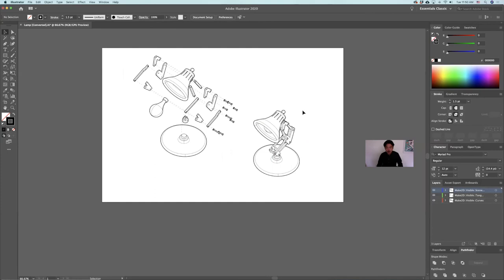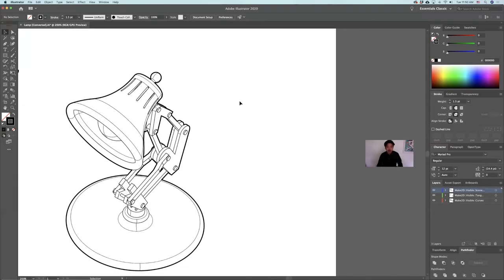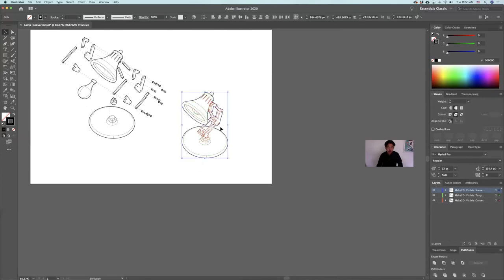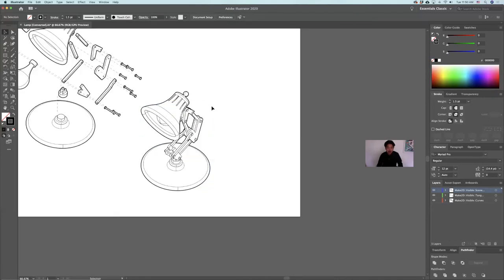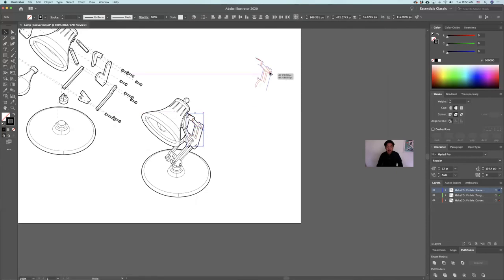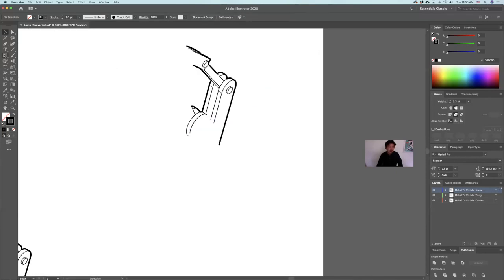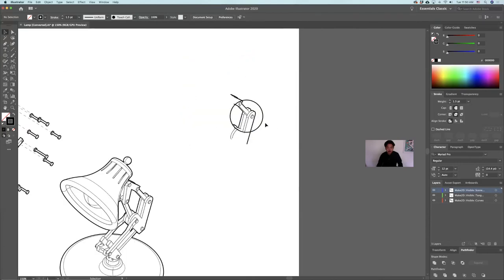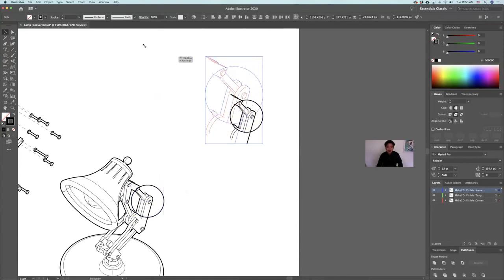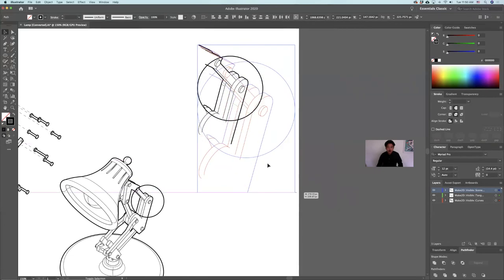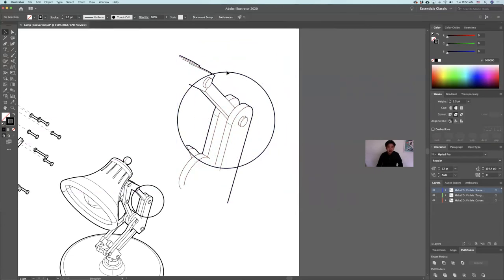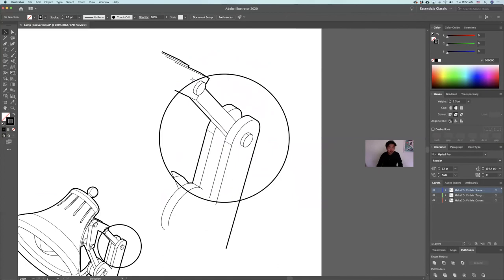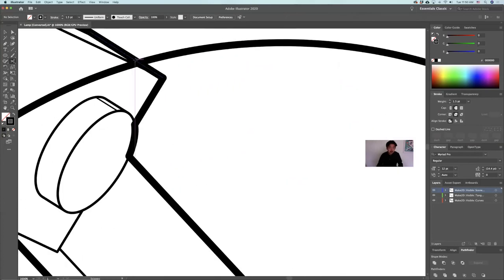Oh, another thing that I would like to show is maybe showing some kind of detail window. So in this case, we have this piece, and we can just copy and paste this part. So now we can use a circle to zoom in to this very detail, which is the same size. And then in this case, we can make this one really big. And again, use the scissors tool to cut these lines that are outside of our circle.